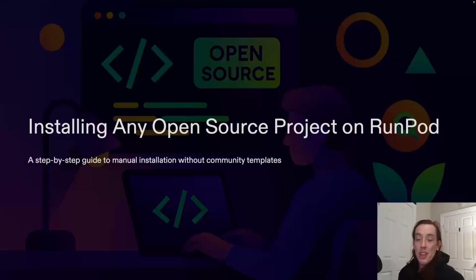Hey everyone. So imagine you found an amazing open source project. Maybe it's a brand new image generator or a voice cloning tool or some cutting edge AI model. And you want to run it on Runpod. And you go to the template library and nothing. There's just no template yet.